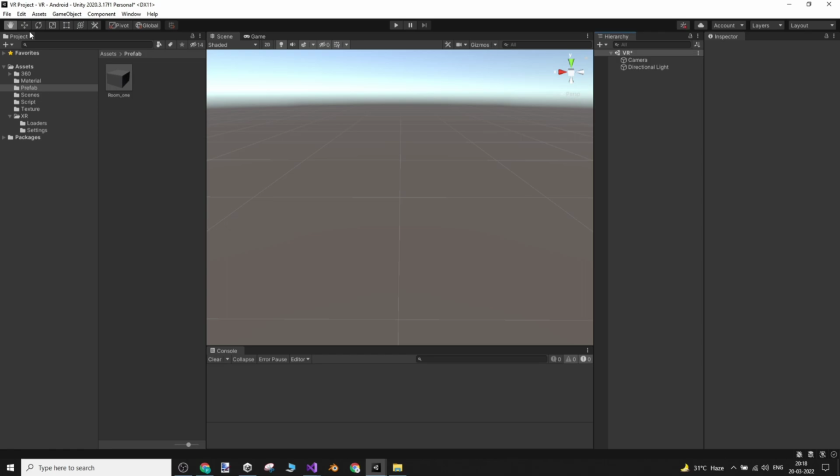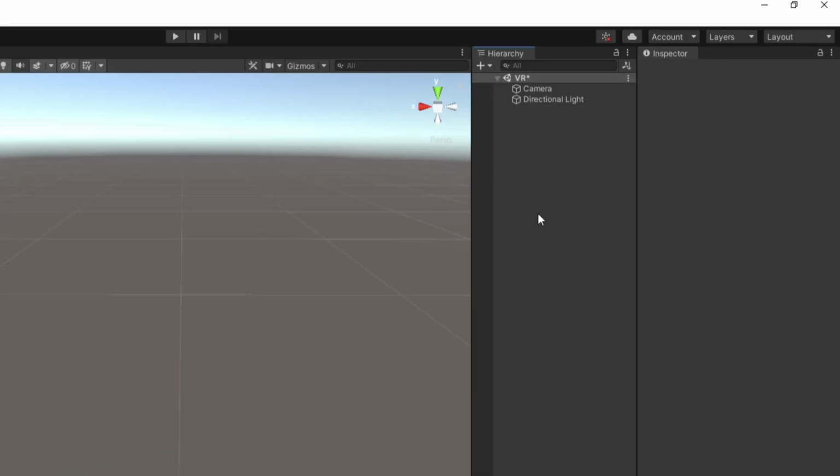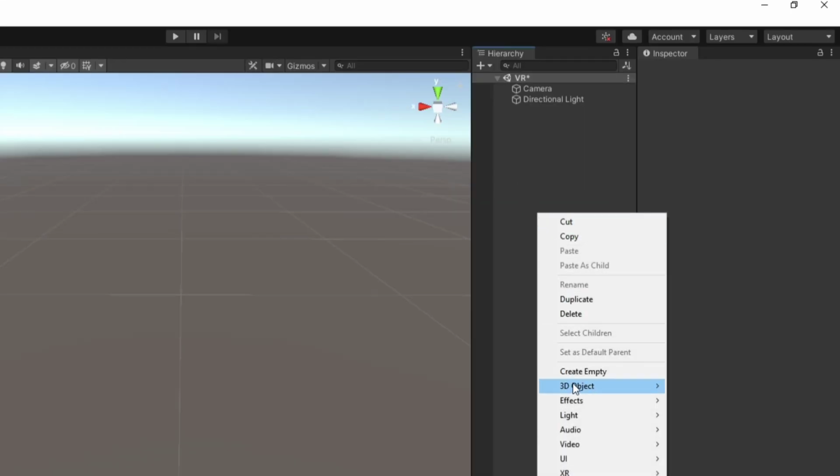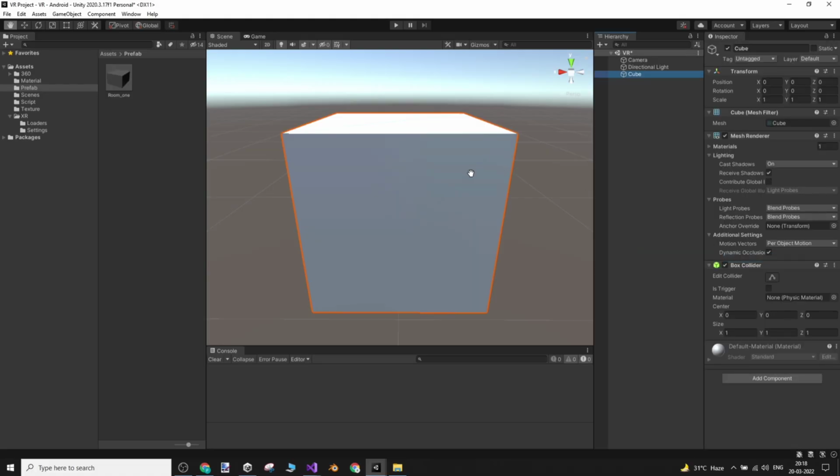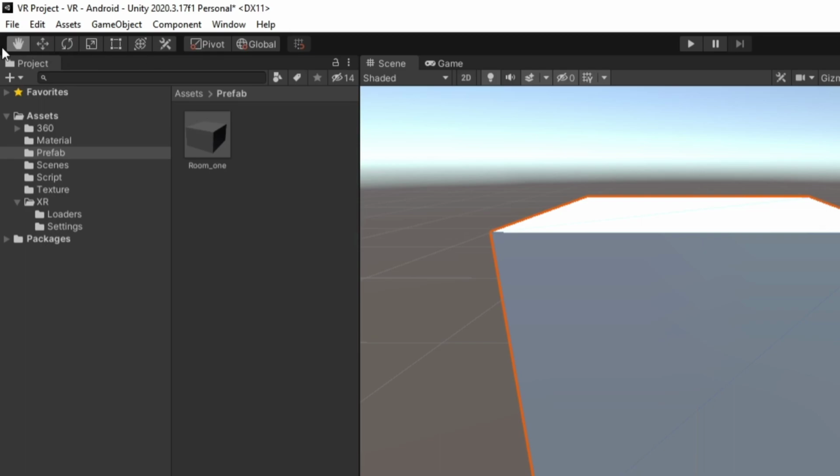Before using the toolbar, we should create a game object. Let's create a 3D game object. So here you can see the game object. And guys, here you can see there are many tools available inside this interface.